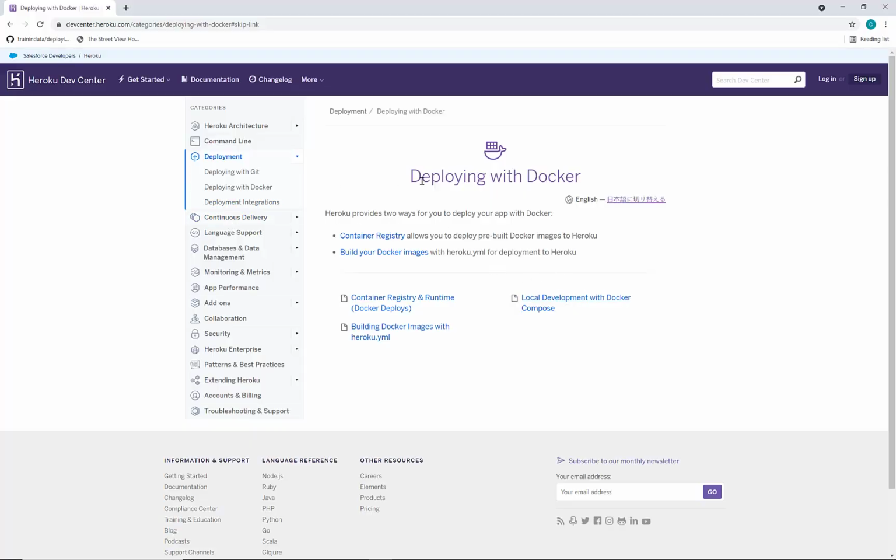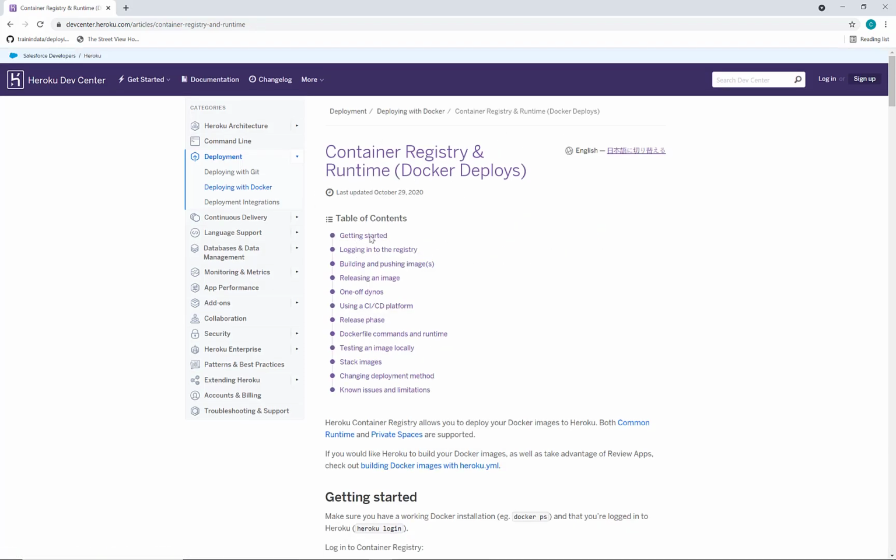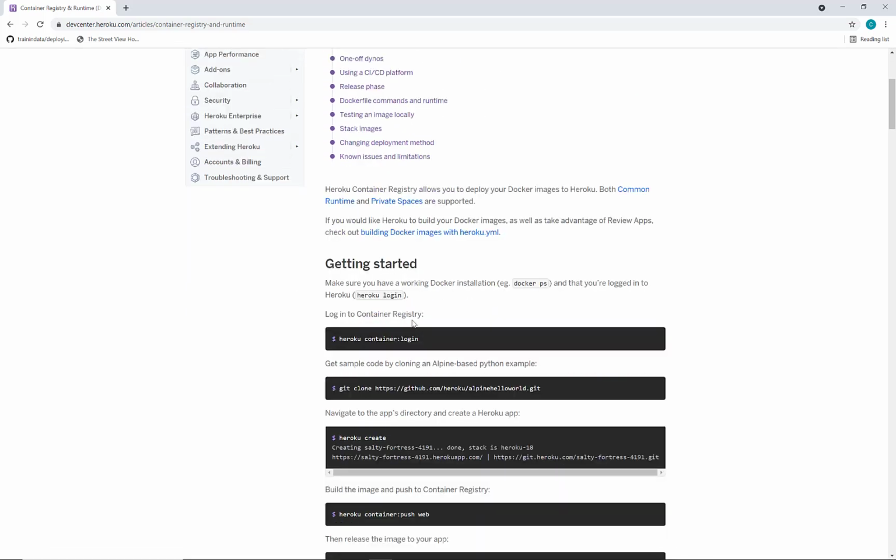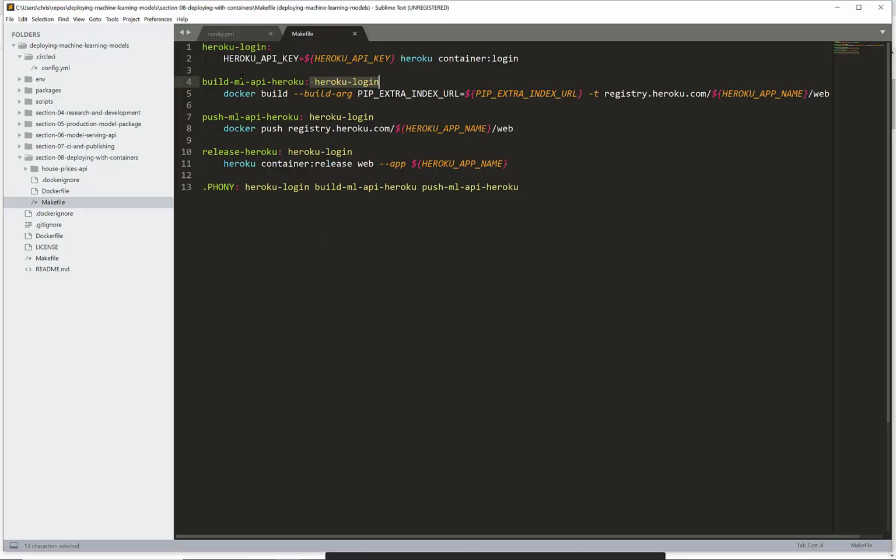Here's the Heroku documentation about deploying with Docker, and you can see that there are 2 ways to deploy with Docker. We're using the first way, which is where we deploy pre-built Docker images to Heroku. So we build them in our CI pipeline, and they go to the container registry, which is detailed here. So as described here, we're first running this Heroku login command. The only difference is that we're just doing it in our makefile.